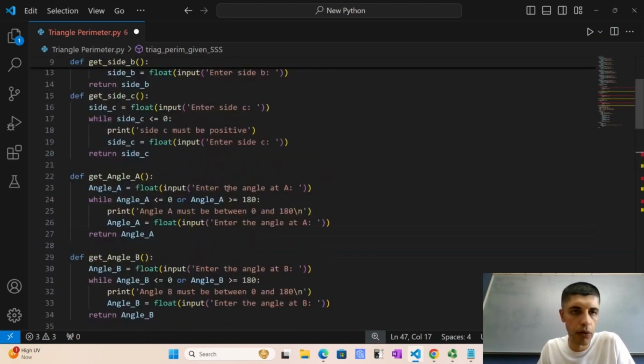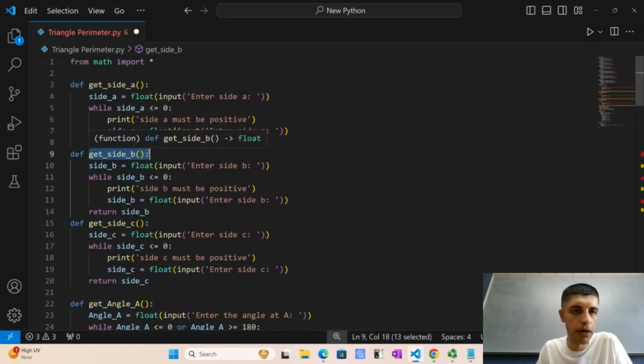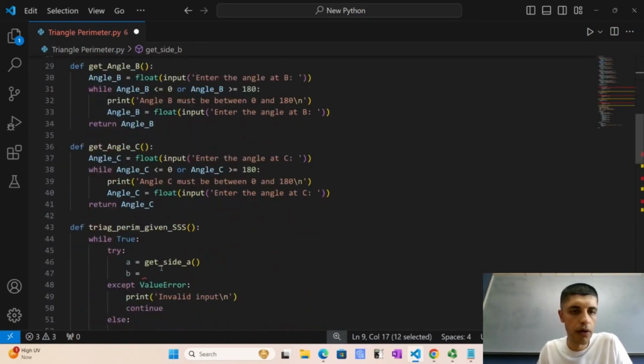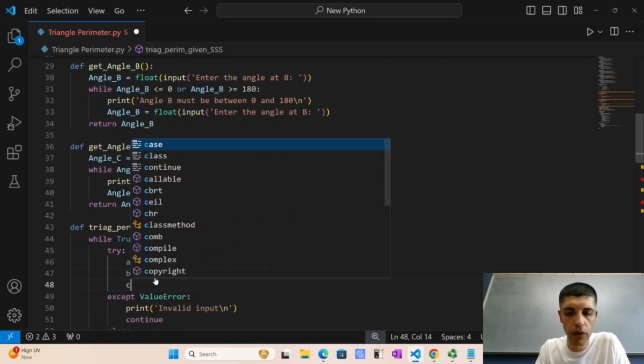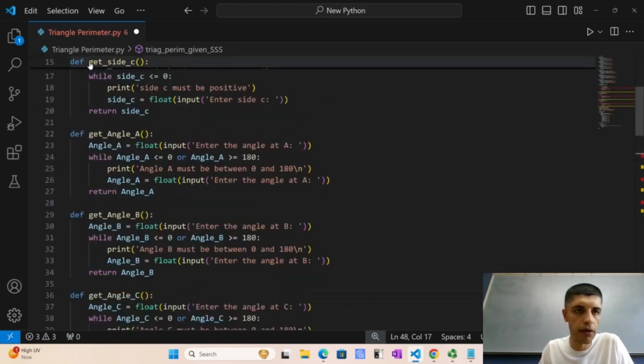B equals, likewise, we're going to get side B here. Copy and paste this one. All right, and then C equals, and this one is side C. So get side C.